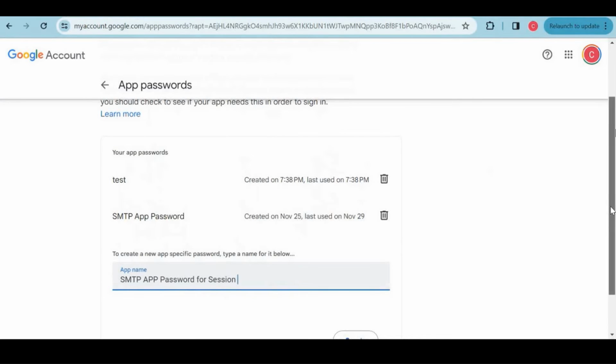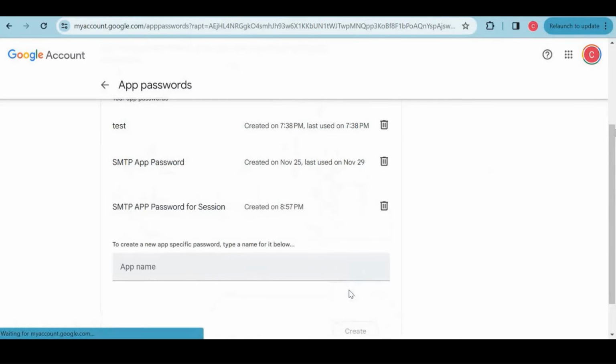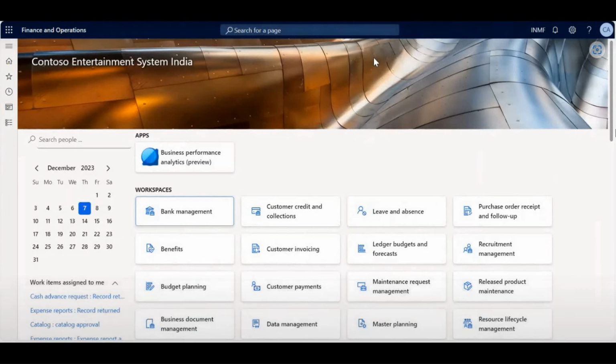After adding this name, you have to just click over here on create. Once you click on create, you can see over here it is showing a generated app password. So this app password we have to put in the SMTP parameter page of the Dynamics. So let's talk about how we can do the setup of SMTP in Dynamics.